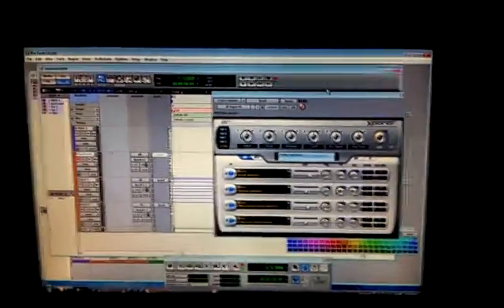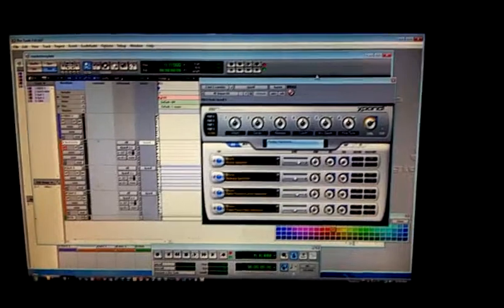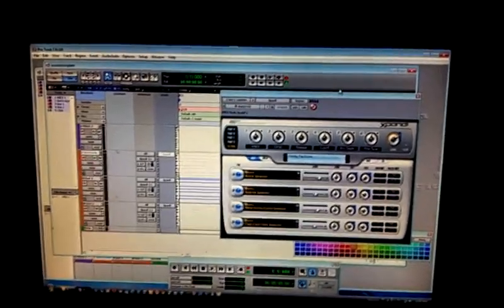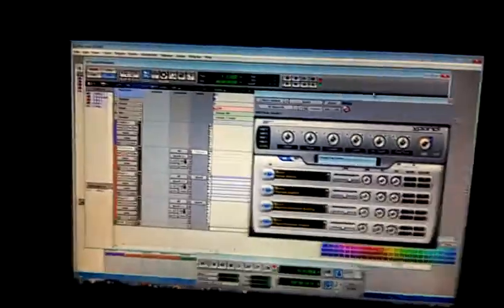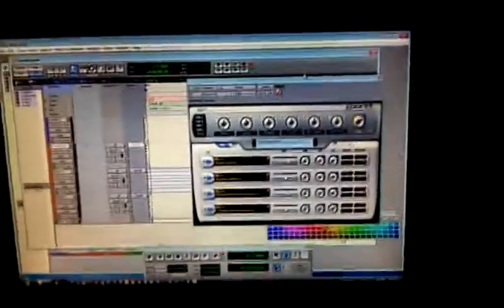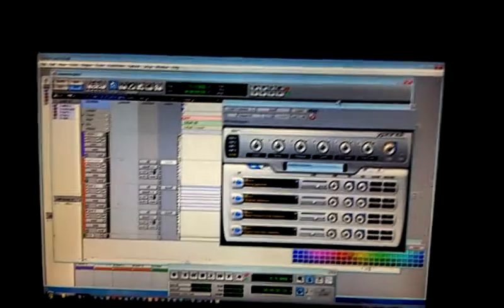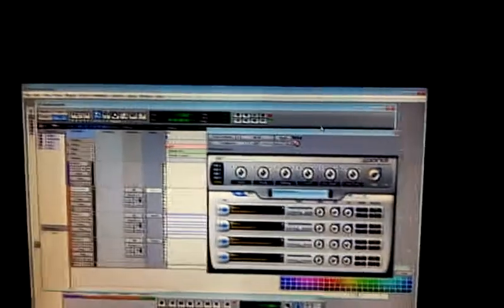You could do it in step time, enter your notes, or you could just tap them in, in real time, and then have it loop over and over again and build on it. I don't do it that way. I prefer to just go freeform and do whatever I want to.